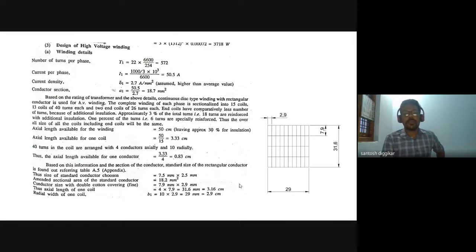For the design of the high voltage winding, we can see how many turns are there for HV winding, so we can calculate from this formula. We know that the transformer ratio, N1 by N2 equals V1 by V2. By using that we can calculate the turns for HV winding. So for HV winding we are getting 572 turns. And how are we arranging these turns? The complete winding of each phase is sectionalized into 15 coils: 13 coils of 40 turns each and two end coils of 26 turns each.